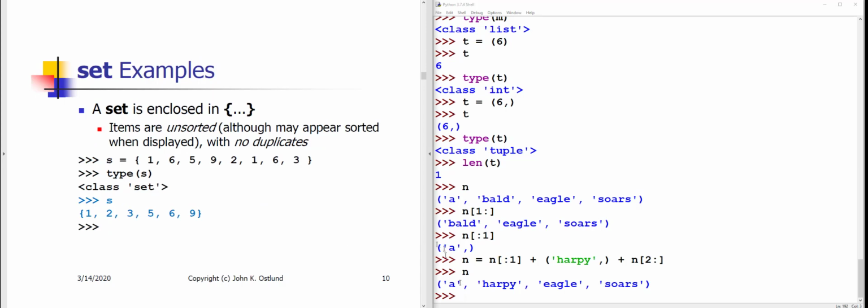All right. Next up, we're going to take a look at sets. A set you can define by using a pair of curly braces. And when you display a set, it displays in curly braces. The deal about a set is that items in the set are not sorted in any particular order, and no duplicates are permitted within the set. Although, if you define a set and you give duplicate values, all that happens is that the duplicates get dropped. You don't get any kind of error message.